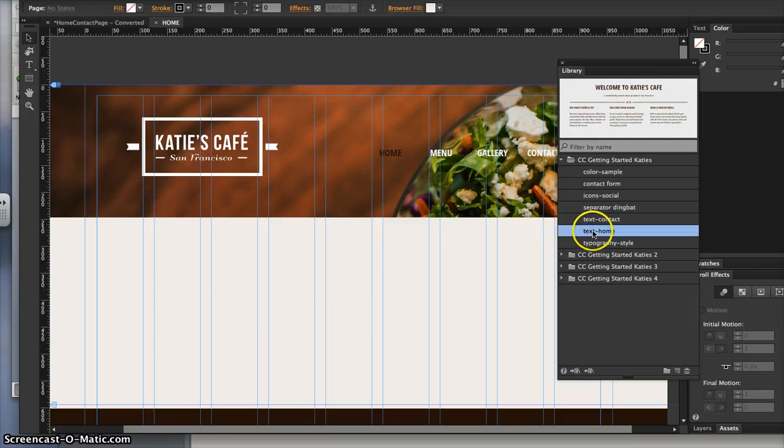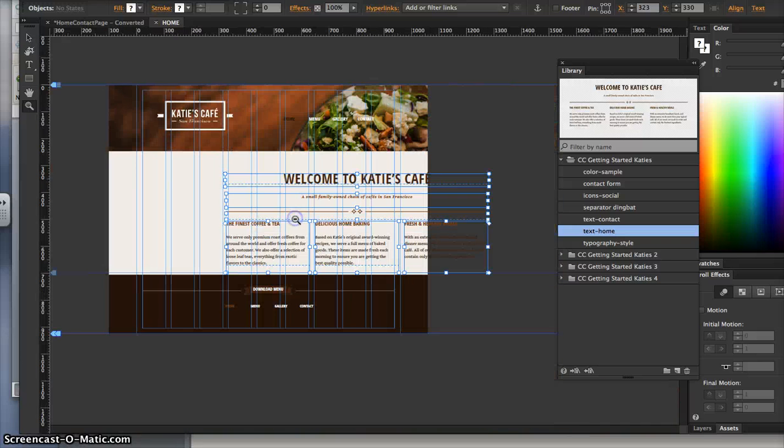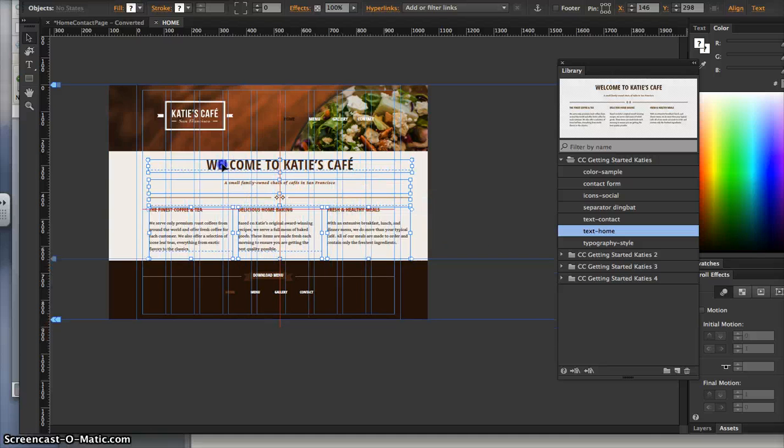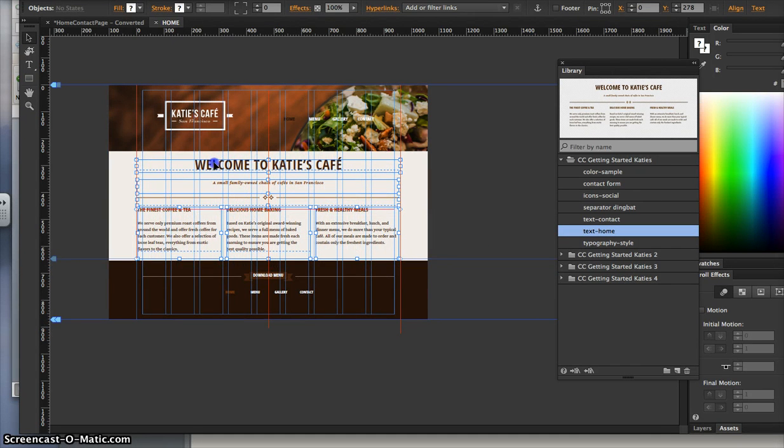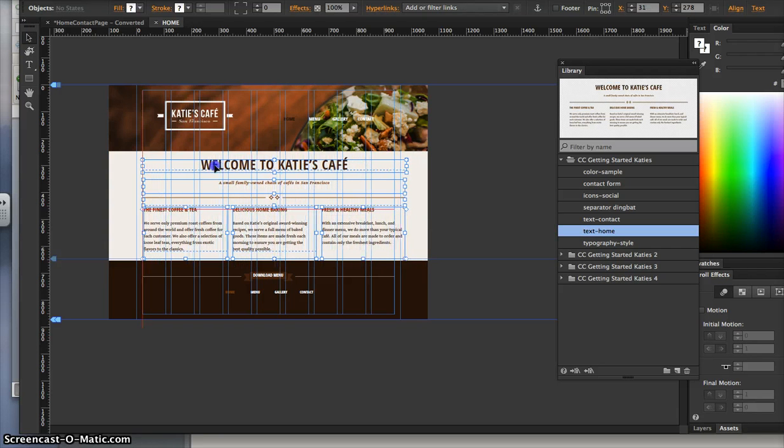Text, Home, and we're going to click on it and drag it out to our space in the middle. I'm going to shrink my page down a little bit so I can see what I'm dealing with here. You just click on the text and drag it and drop it where you feel appropriate. When you get to the middle, it gives you a red bar to show you that you are centered.